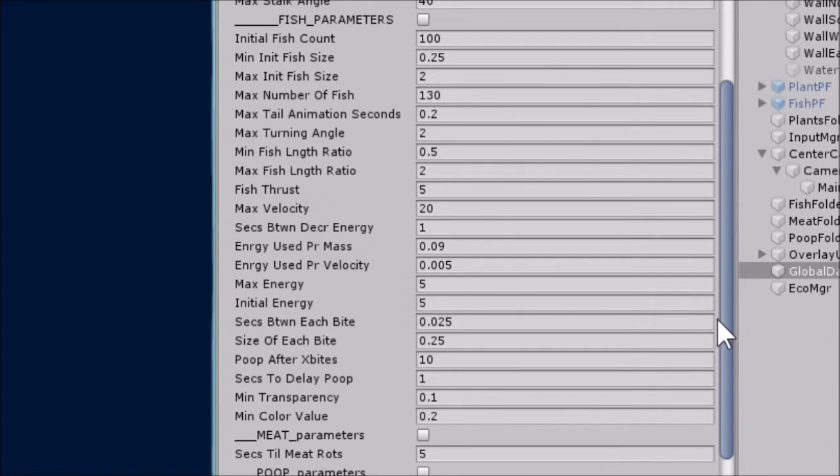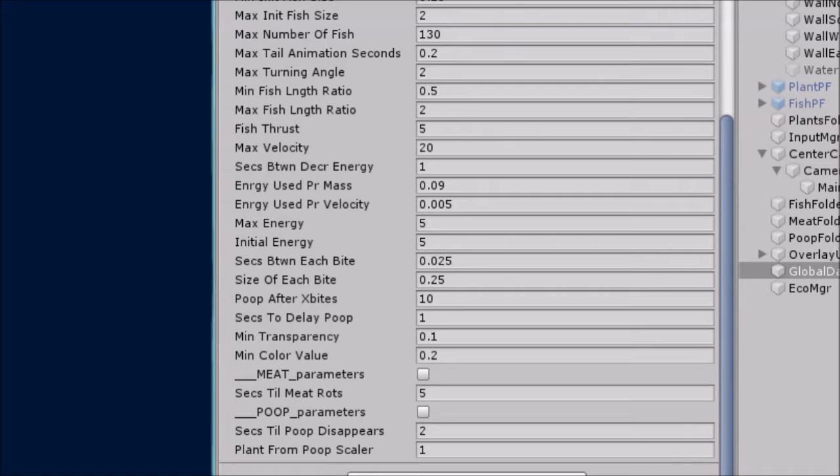Below that are the last couple of sections. I've got the meat will rot after 5 seconds, and poop disappears after 2 seconds, and the plant percentage, which is the chance that poop is going to spawn into a plant. Will a plant grow from poop, as if the poop is fertilizer? So anyway, that's my new layout for my global parameters.